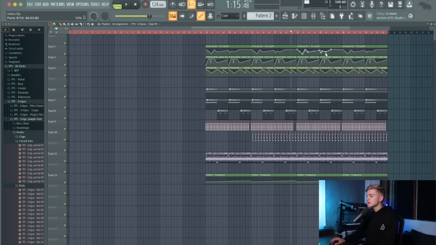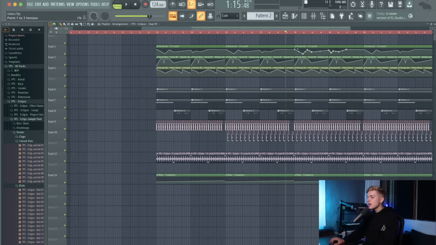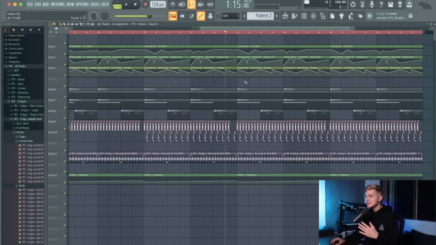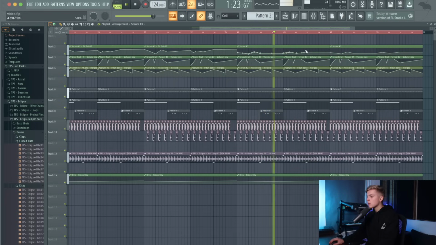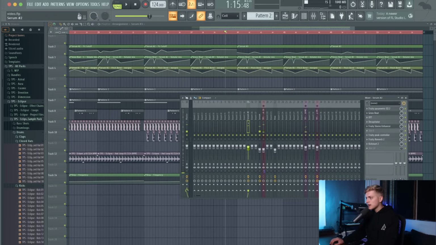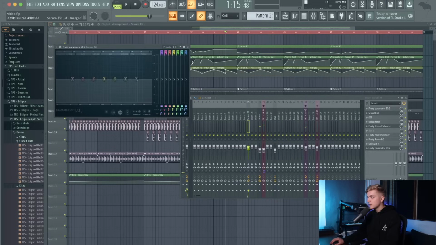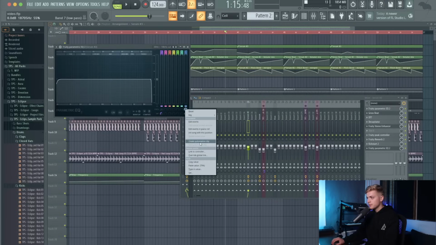Now let's try to add something like a top lead or top melody. And for that I want to lessen the cutoff of the gross beat lead in the second part of the drop. So let's just try to drag it down a little bit. And if that's not enough, we can even add like a manual EQ as filter.